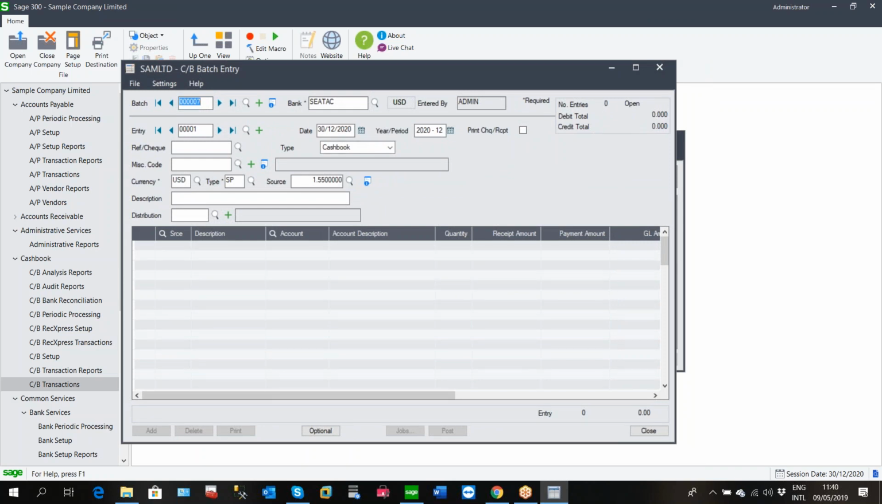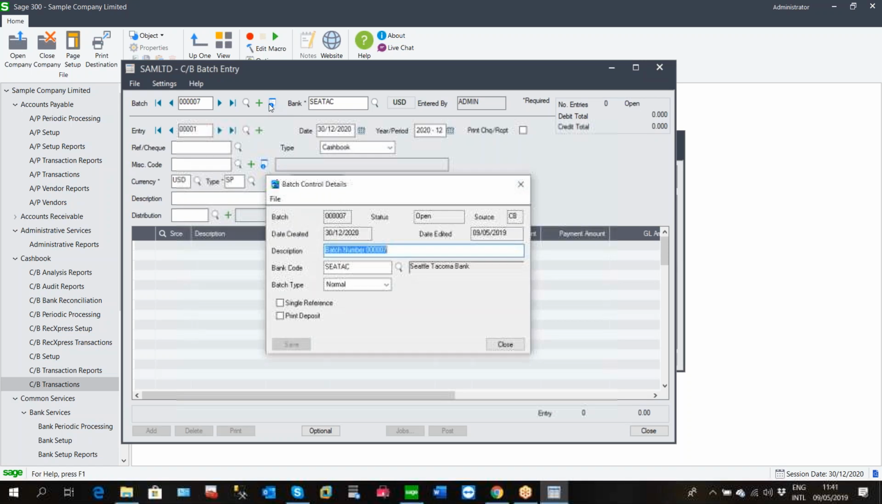In our batch entry, our first field would be our batch ID, and you would then select the bank code that you are entering this particular batch for in the Cashbook. So which bank code you're entering the batch for. And we also have our zoom button here that you can select to access the batch control details form.